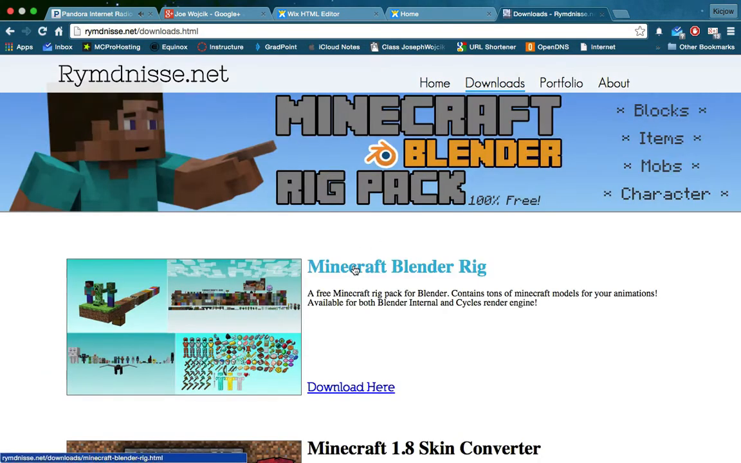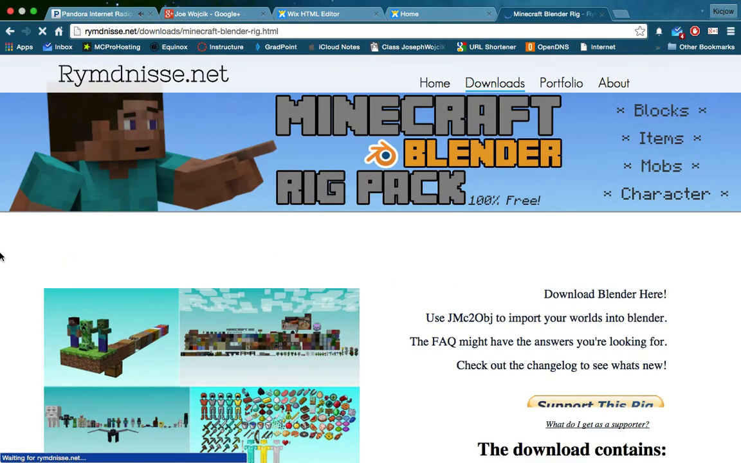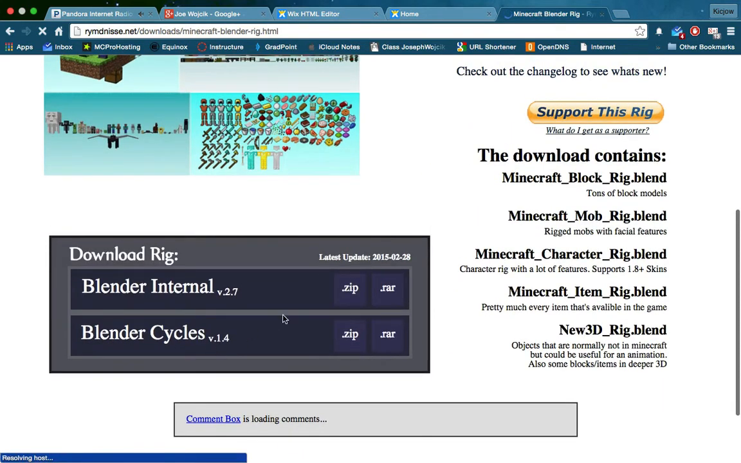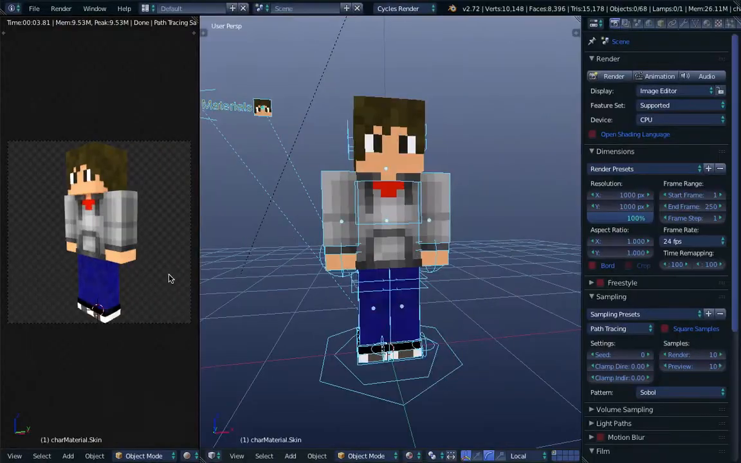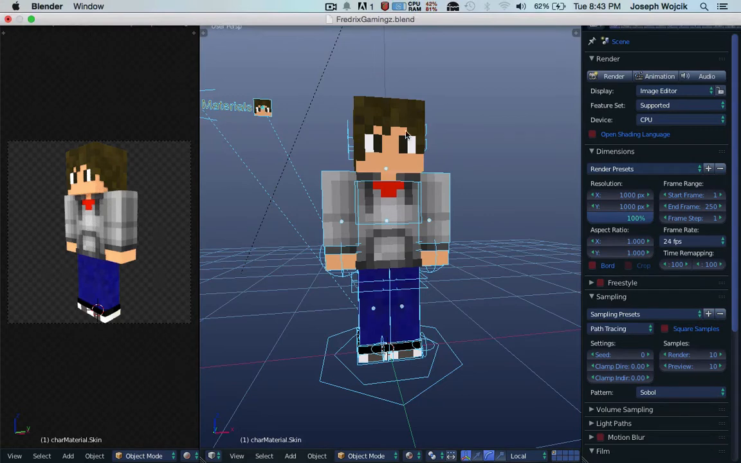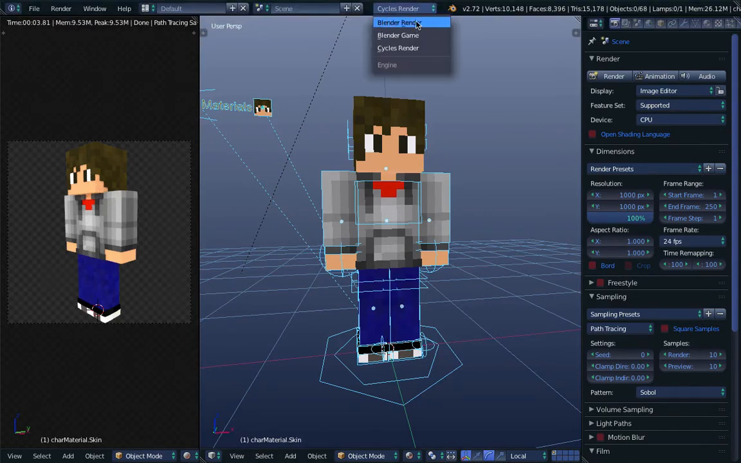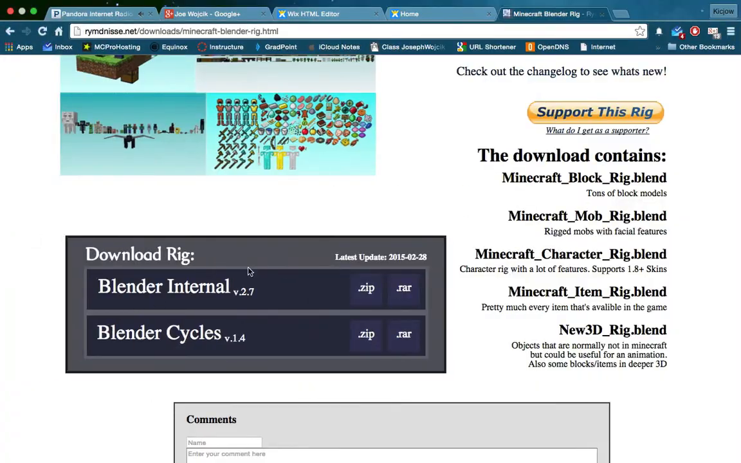So there's Cycles and Blender Render. See. So make sure if you're using Cycles, you download the Cycles. Download this, you download the render. Internals is the Blender Render one. So everybody knows, just to clear that up. That's the same thing as Blender Render.